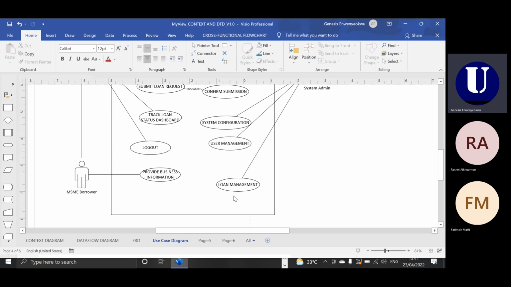So I don't know if you have any questions about the use case diagram before we move over to, what do you call it, data models.